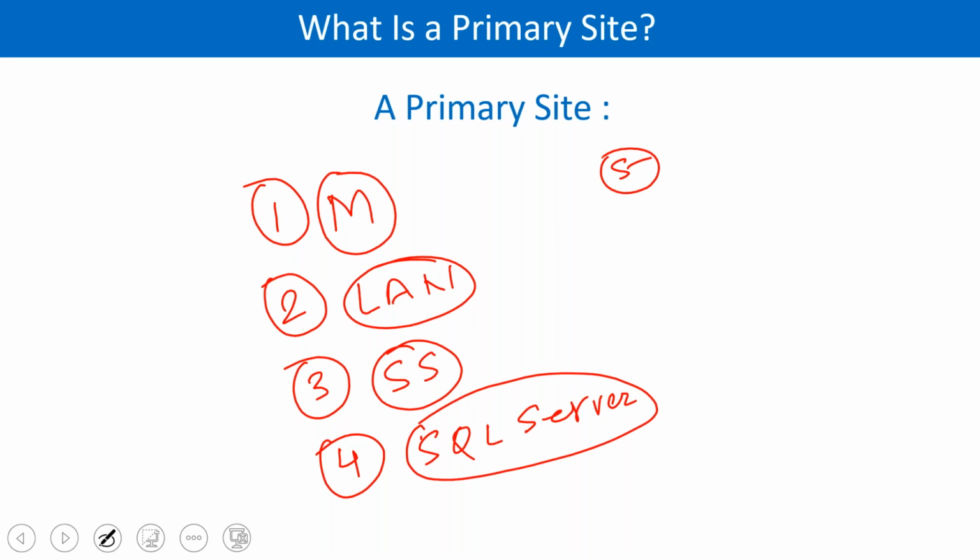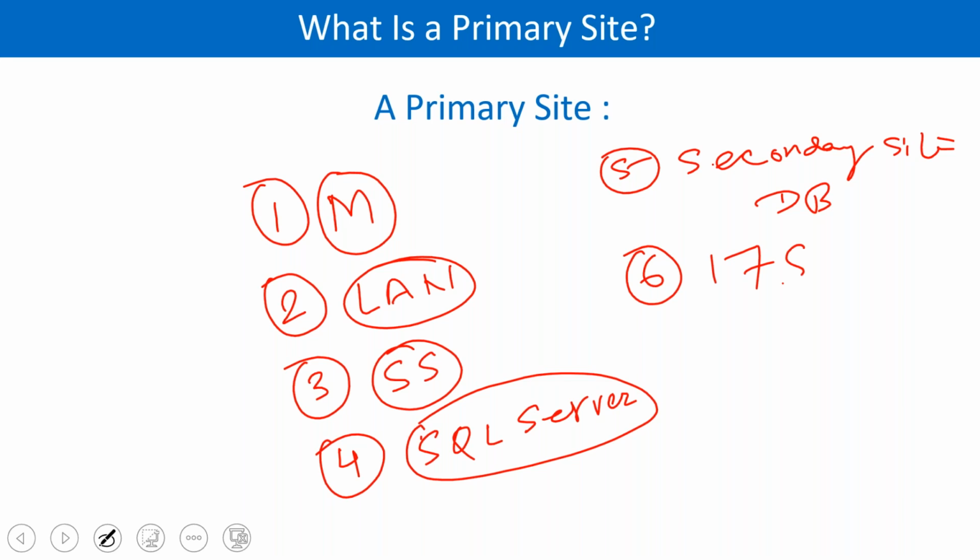Point number 5, it collects data from secondary site DB. So it collects information from the secondary site database. It manages secondary site as well. Point number 6, it supports up to 175,000 devices, client machines, right? Got it? Clear, guys? Yeah, so Kashif, this is the main site in SCCM, guys.